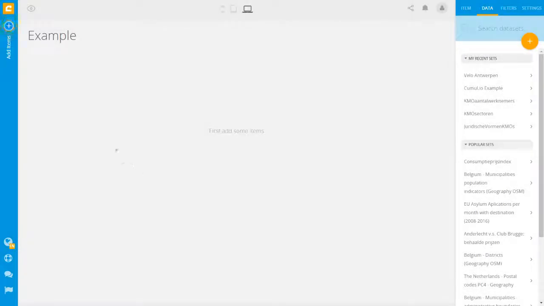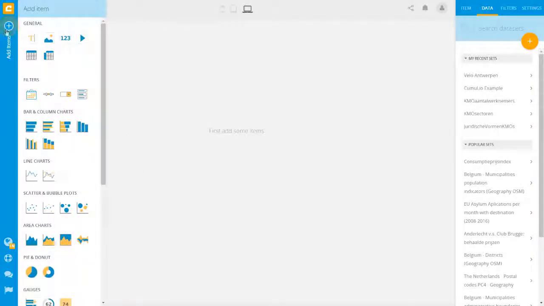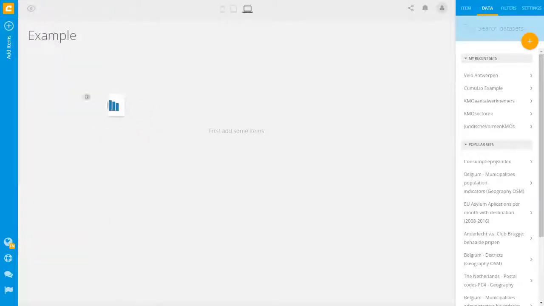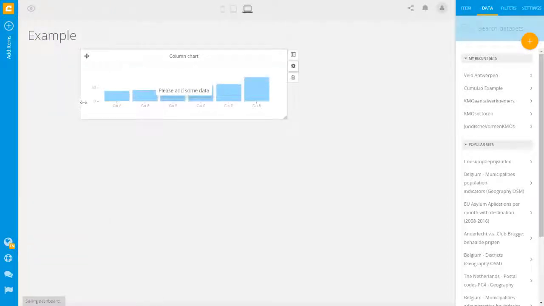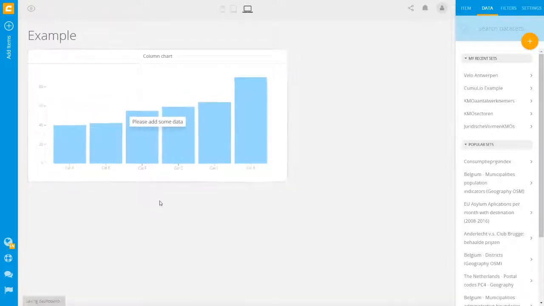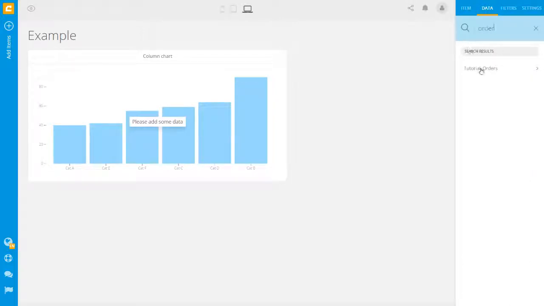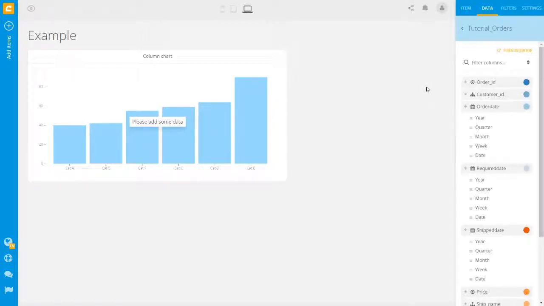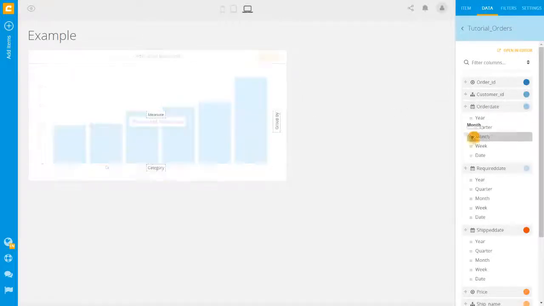Adding a new chart is very easy. Just pick a bar chart from the left-hand side of the screen and drag and drop it to the canvas. You can resize it by grabbing the corner of the object and dragging it. Now, we need to add some data to the chart. In our tutorial orders dataset, let's say we want to visualize the total order price per month. From the Data tab in the right-hand pane, drag the month element from the order date column to the category slot of the chart.